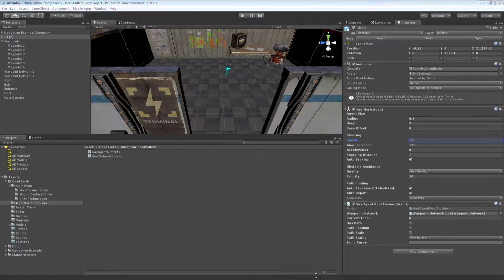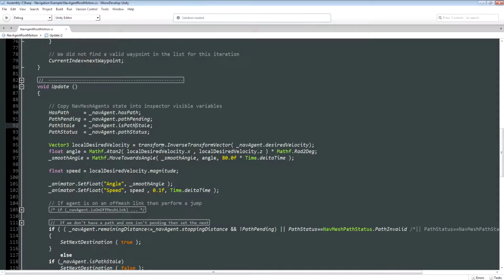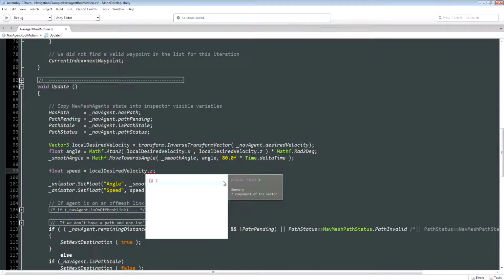So we have to make a quick fix to the code, but it's very simple. As we already have the nav agent's desired velocity in our own local coordinate space, this is local desired velocity, all we need to do is delete magnitude and use the z component to set our speed. This is how fast we are walking forward from our own point of view, down our own forward vector. So you can imagine that if you come out of a steep turning, that's going to be quite a small amount. So that could cause us to actually do a turn on the spot there as well. So let's see what that looks like. That should have fixed everything, I believe.